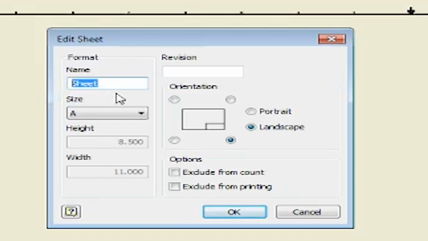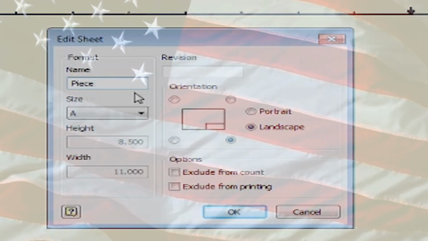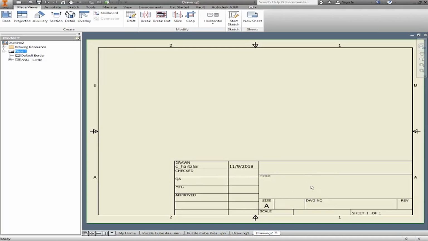Instead of sheet, we might as well change the name while we're in here. I'm going to change it to piece. Not piece like freedom, but piece like a puzzle cube piece. And then press OK. This little thing, our little title box, looks massive now. Cool thing is, it didn't change size. We just shrank the paper around it so now it looks bigger.